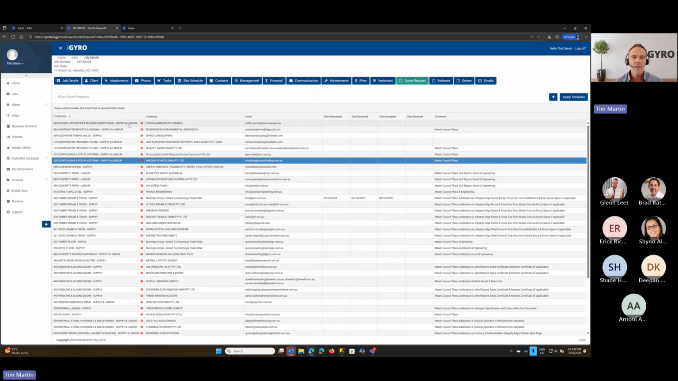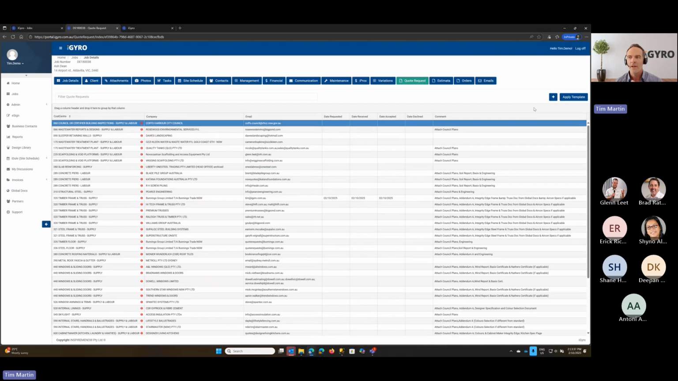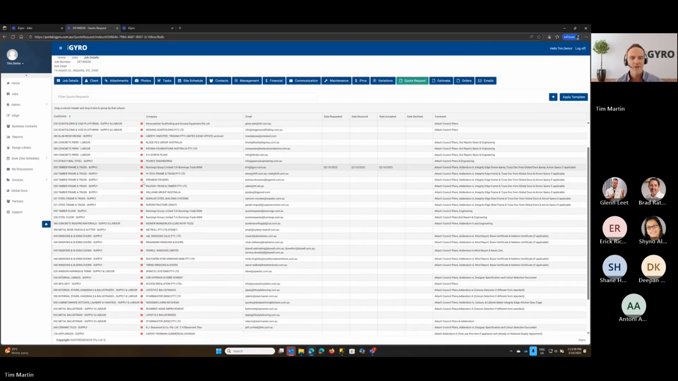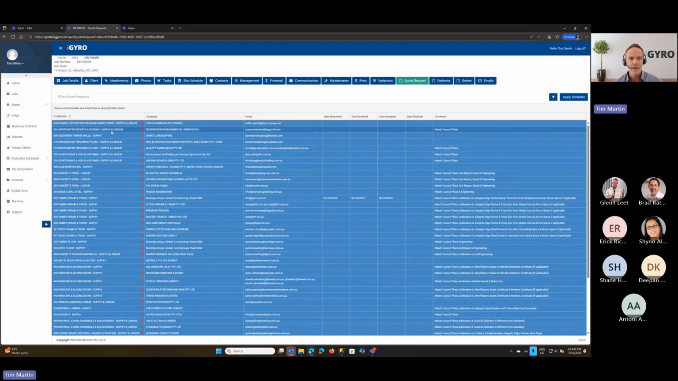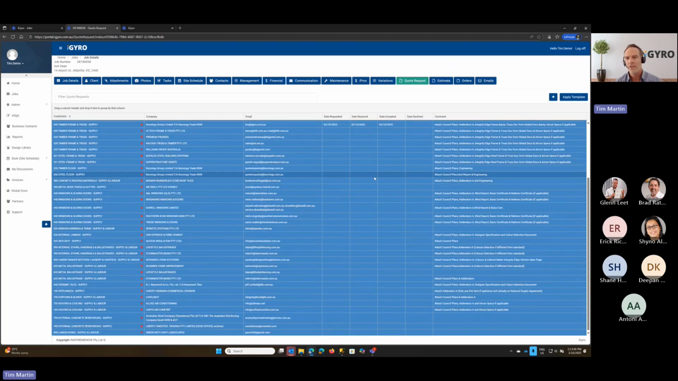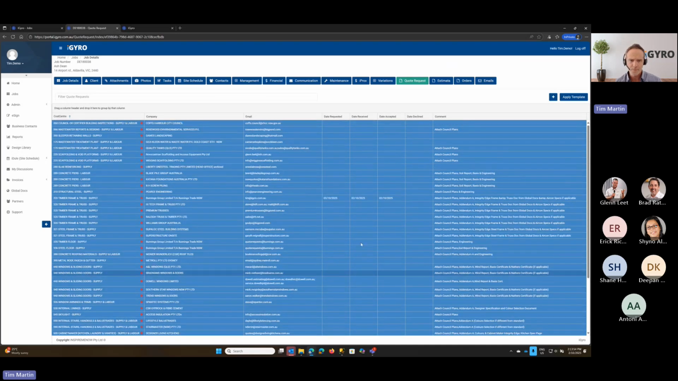But you can see then that you can very quickly, using a template, apply the template, shift click all of these if you were confident that the emails were right for each of them, like the text in the email. Right click, send bulk, and you've sent off all of your quote requests. And then as they get populated, these dates will populate for you.